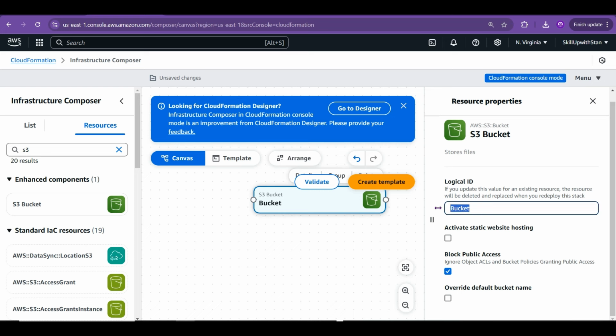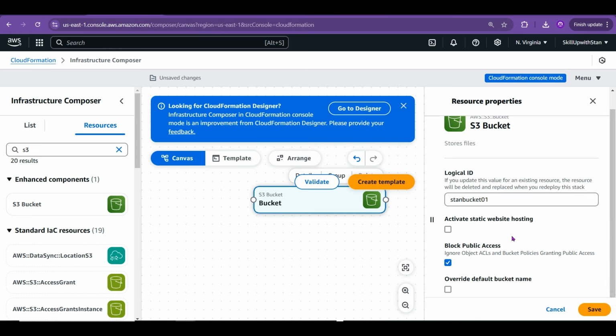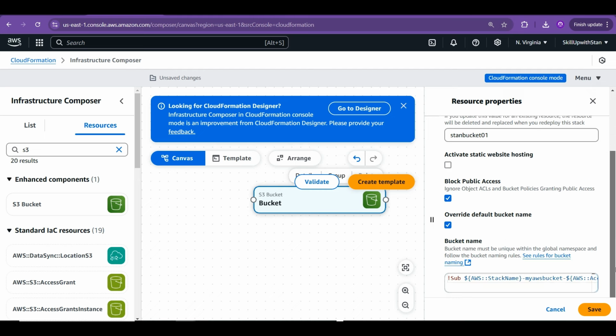It is saying it has a logical ID of bucket name. I can just say stand bucket 01. If I want to do some website hosting, or override the default bucket name, I can override that. And if I want to add some additional information, for example a stack name or an account ID in that bucket, I can give that too. It will fetch the stack ID and add it here, and it will also add the account ID.